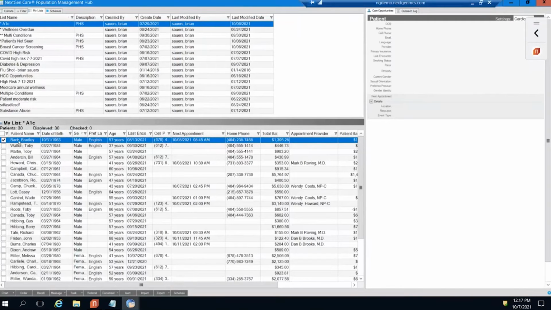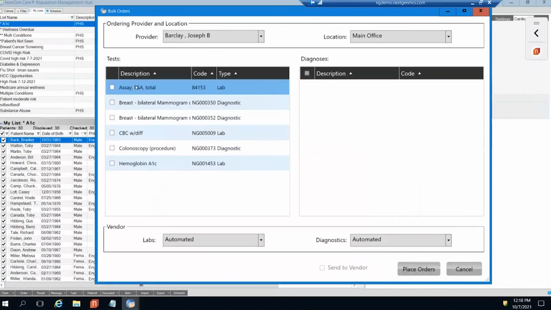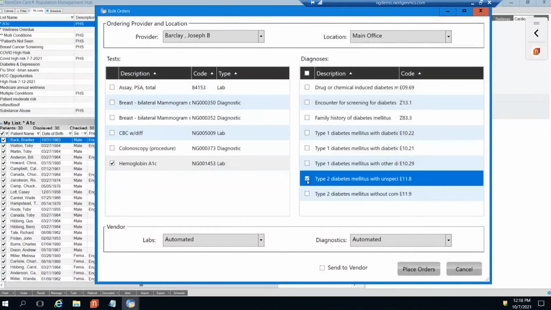So I can take a look at one patient at a time. In this case, I could select all 30 patients, and maybe I want to do a bulk order for these patients for the A1C. So I can come here, have preset up radiology and lab orders here. So I can select A1C, go ahead and pick my diagnosis information. And then if I want, I can go ahead and place the order, which will put the order in the chart. If I collected necessary information, I can also choose to send it directly to the vendor, send the order out.